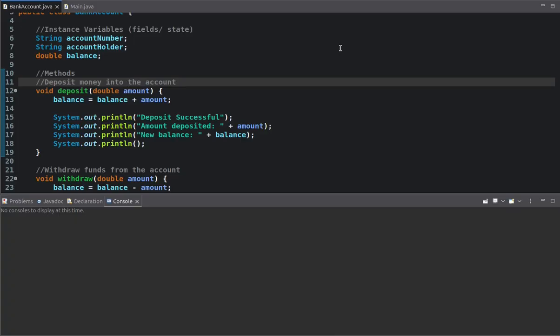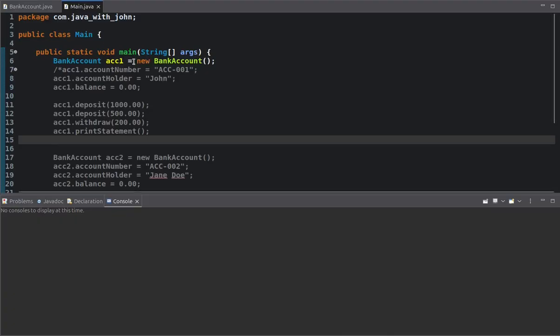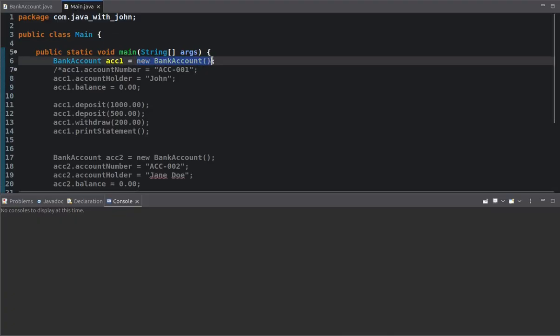A constructor is a special method that we use to initialize a new object's state when it is created using the new keyword. As of our last class, we actually did that at this point here. We normally say that when we add a new and then the bank account together with the brackets, we're actually invoking the constructor of the bank account class.